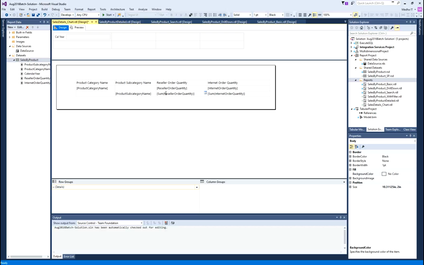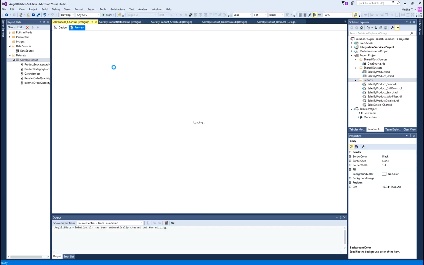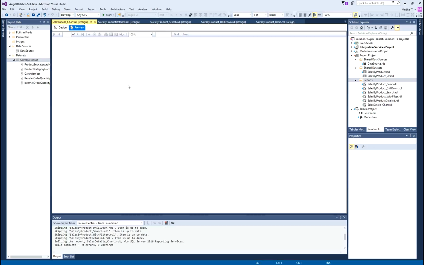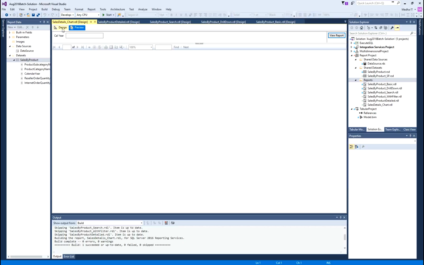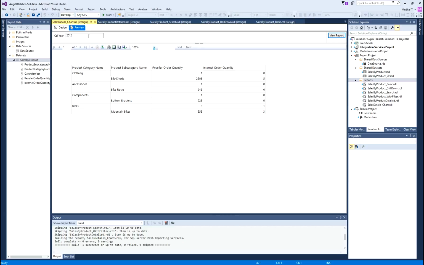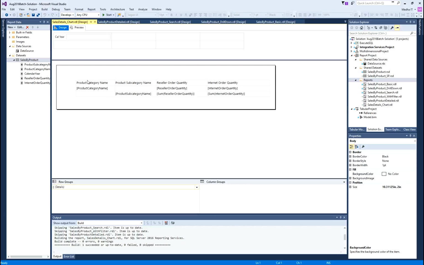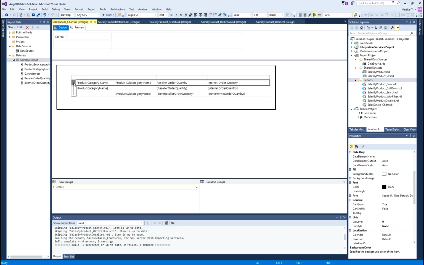And I want to aggregate these values, so I got some already. So preview, which should take a parameter for year, 2012, view report, and that shows data for that year. Okay, this is my simple report where I just have a table structure.